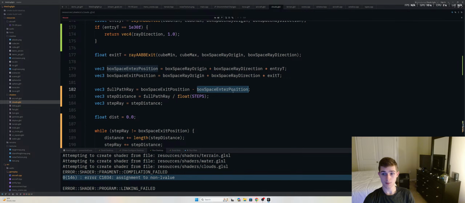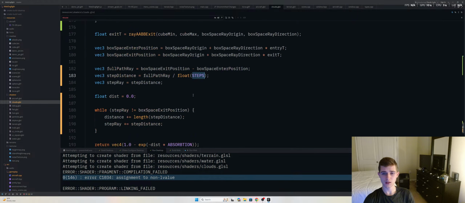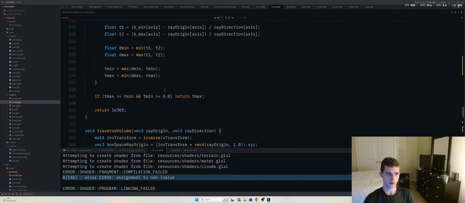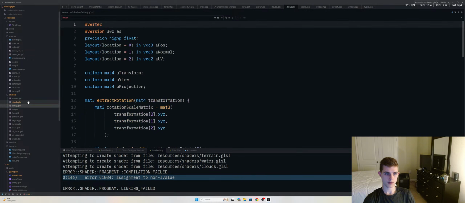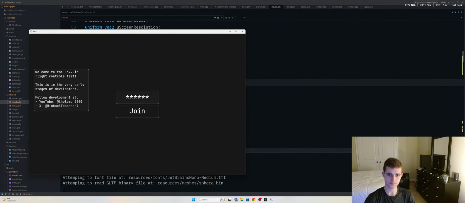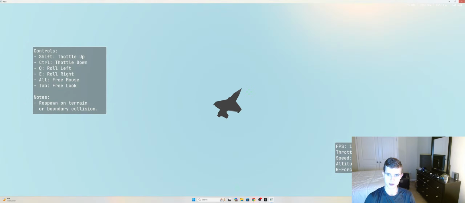Exit position minus enter position. That's totally valid. We're not assigning. Is there something wrong with this macro? Maybe. I've never done that. That wouldn't make sense. That really would not make sense. But yeah, that's not the issue.